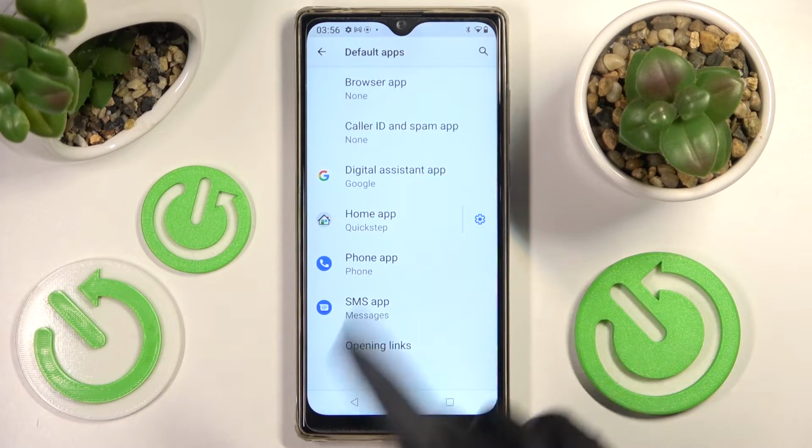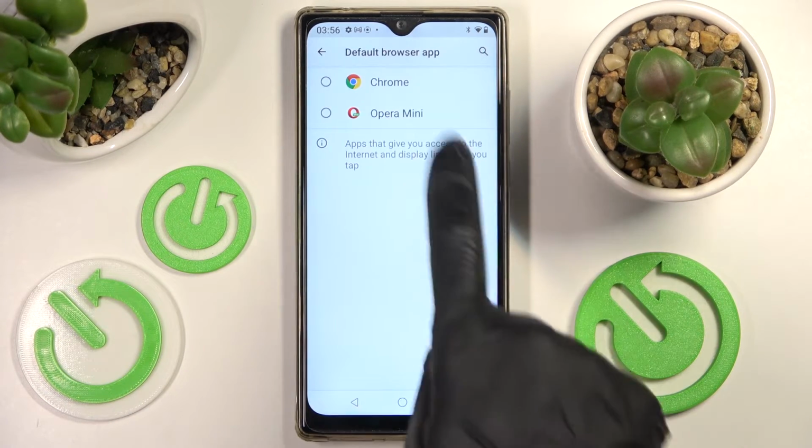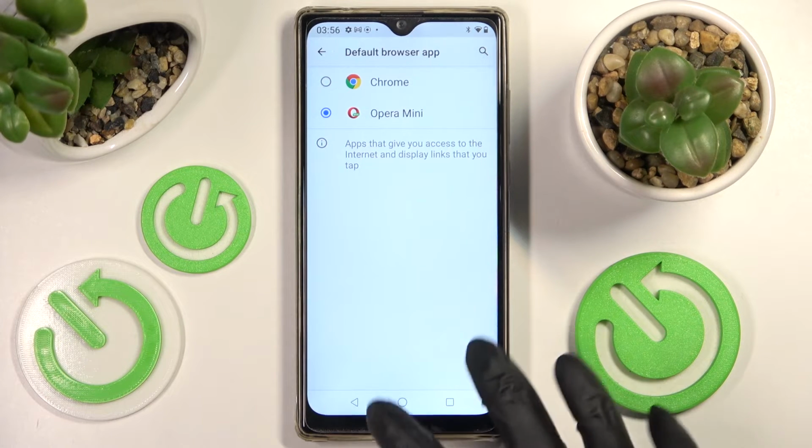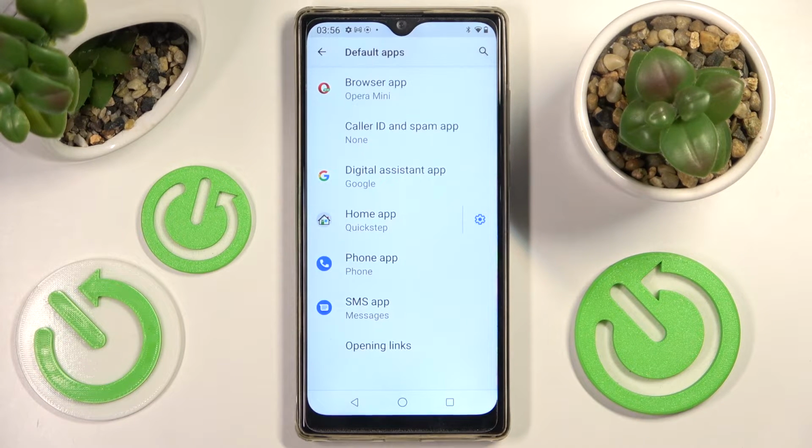I want to change my browser app, so I have to click on Browser app here, choose Opera Mini to set it up and tap on the Back button. As you can see, after that, Default app has changed.